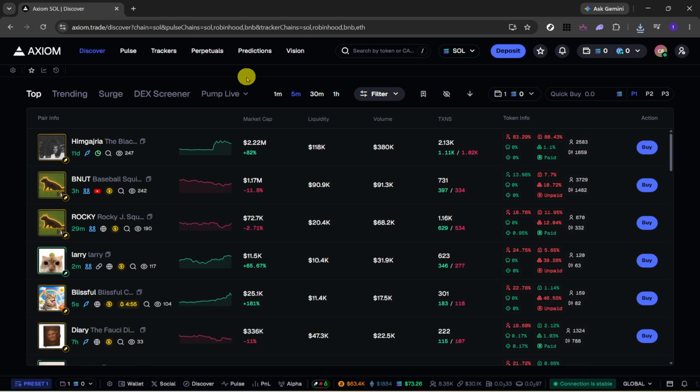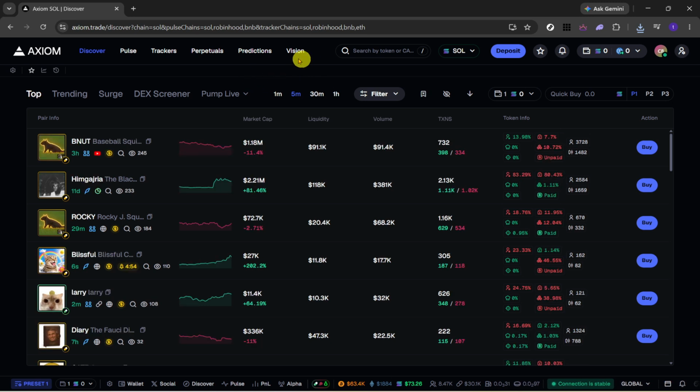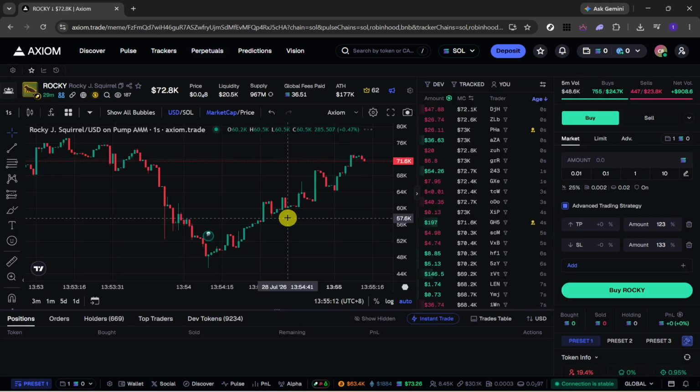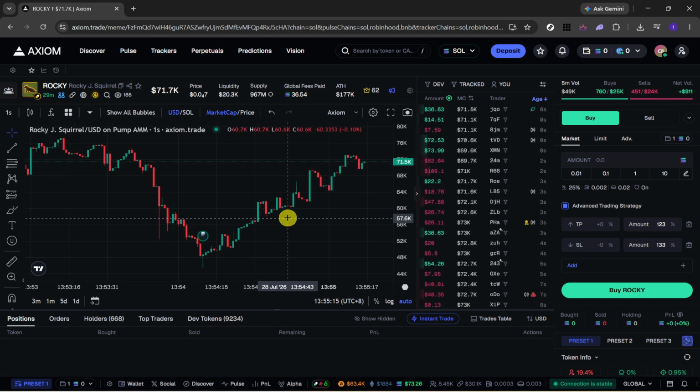Once you're on the Discover page, click on a sample coin. You can use whichever token you want to inspect, since the goal here is simply to open that token's detailed page. This is where Axiom provides more in-depth information, including the chart and other token-specific tools. If you're just practicing, any visible token on the list will work fine.